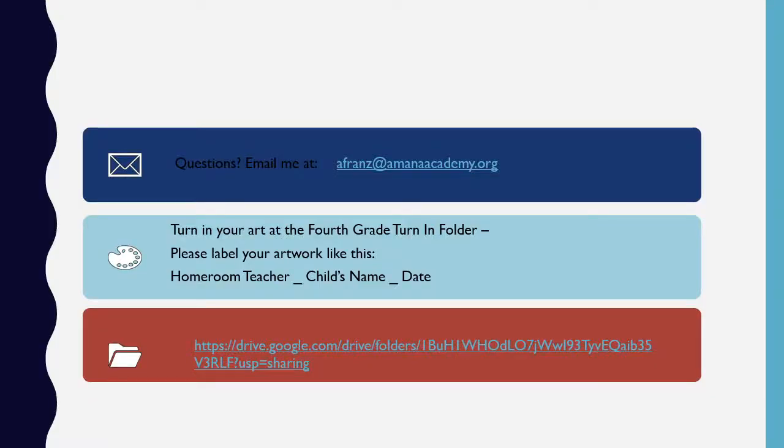So go through your PDF, go through your field study guide, make some notes, 3 things that you've noticed, 3 things that you wonder about, and draw some kind of picture that you see or something that makes you inspired by it.